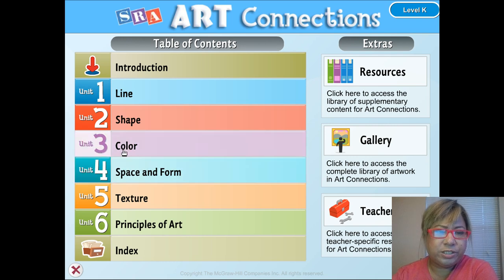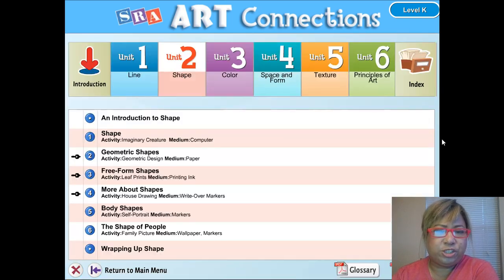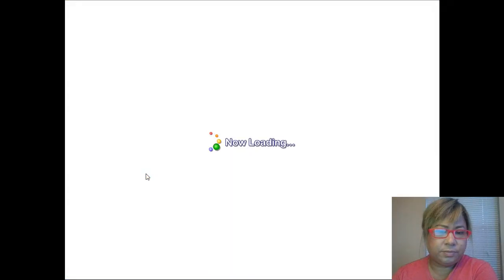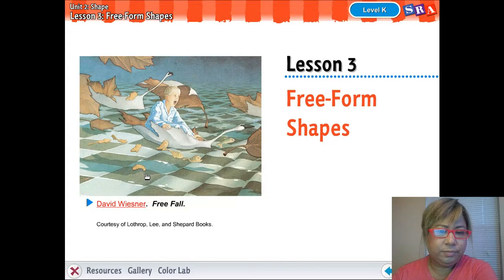Welcome, and we are still on Unit 2, talking about shape. Last week we did geometric shapes, and today is freeform shapes. Okay? Freeform shapes, Lesson 3.